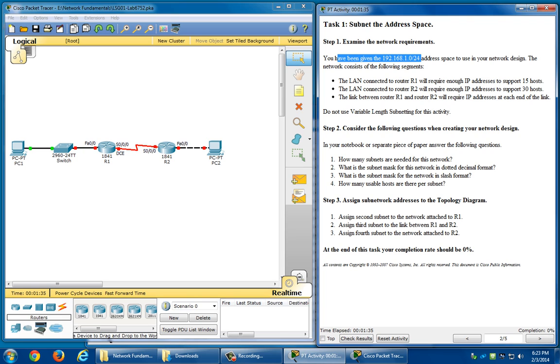What about here? 6, 14, 30, 62, 126, right? We've got to find 15 hosts. Well, is that going to give me 15 hosts? Nope, this one is, right? What about 30 hosts? Will that work? So we got 2 of these, right?